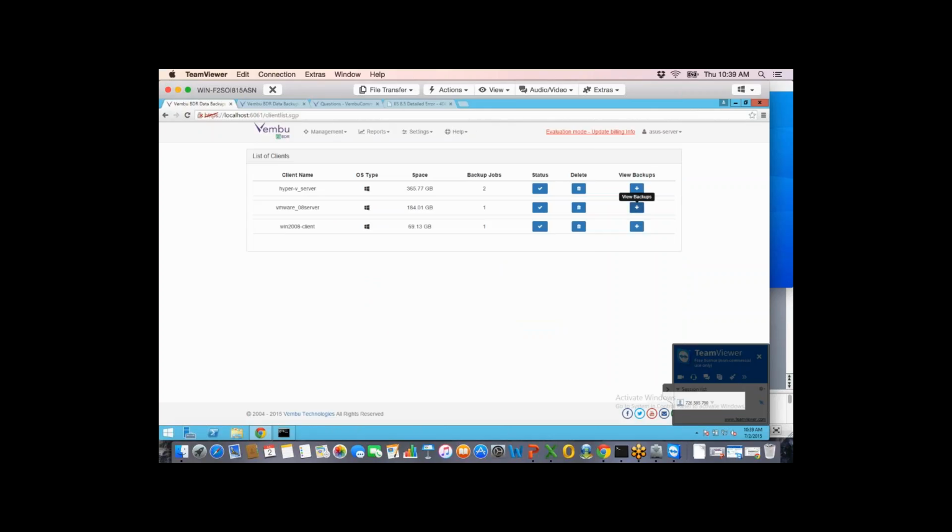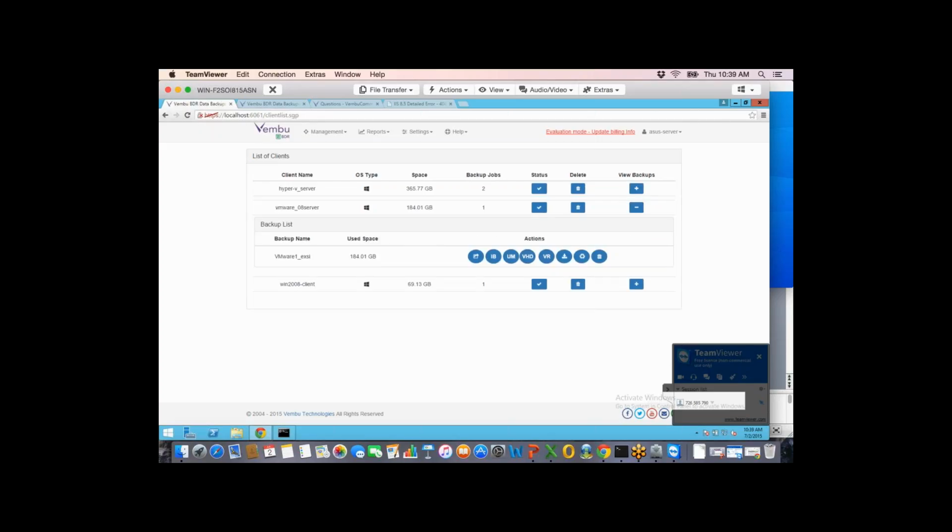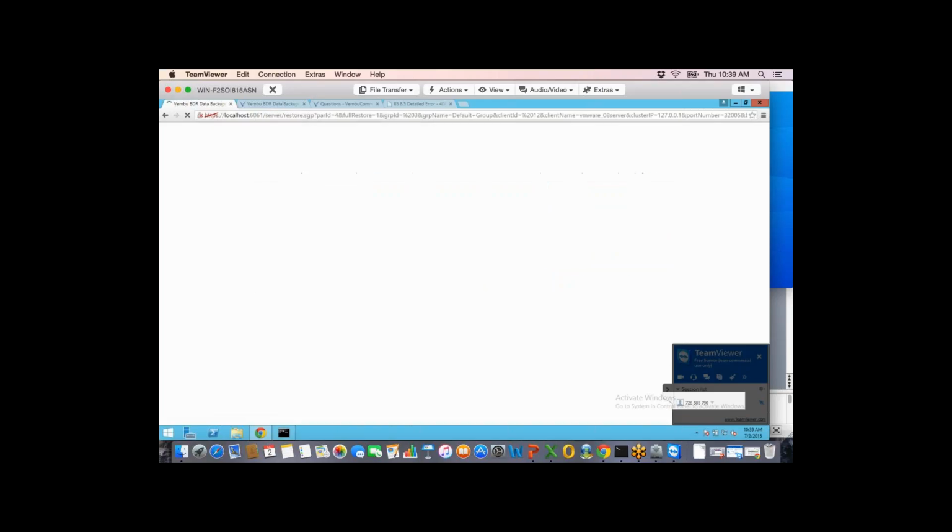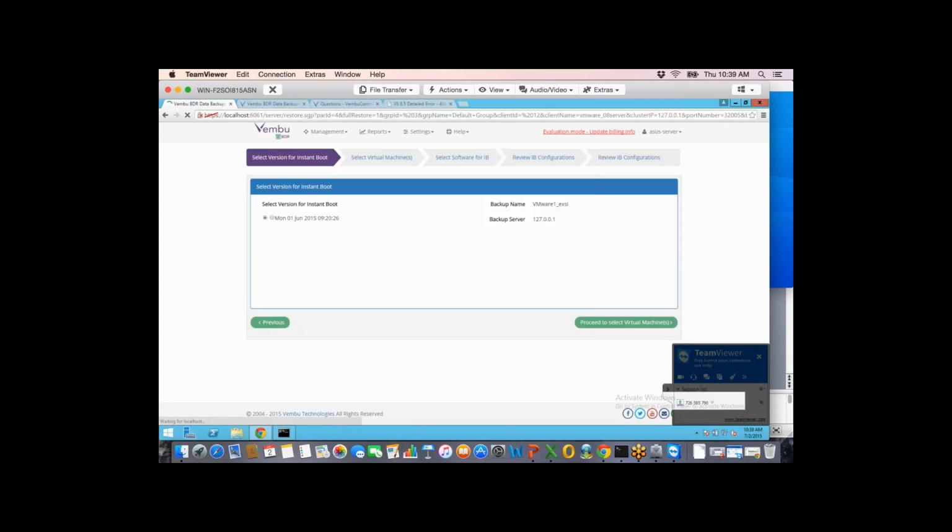The next and most widely used option is instant boot. What instant boot does is it takes this VMware VM and instantly boots it on the hypervisor that comes with the backup server. So I can take this VMware environment and boot it up in Hyper-V. I can choose a specific point-in-time timestamp, and then select the VM that I want to instant boot. Let's say it's a Windows XP client. And then I can choose the hypervisor here. In this case, it's Hyper-V.